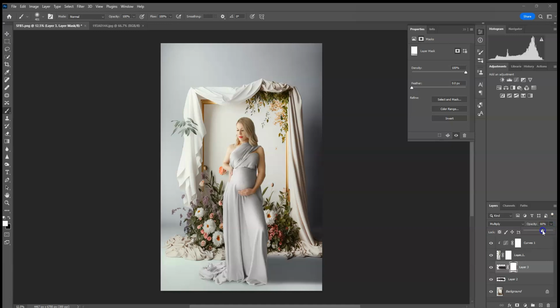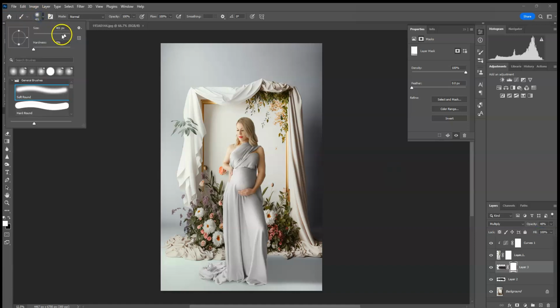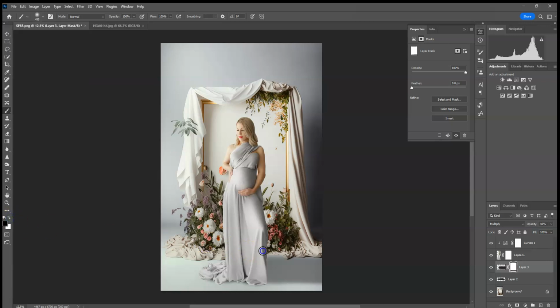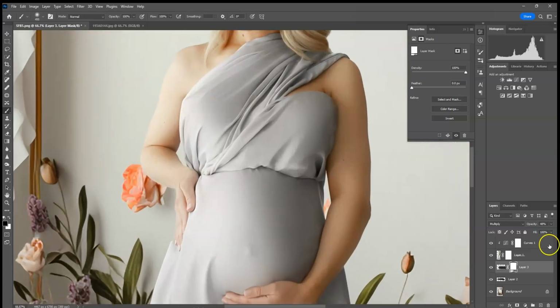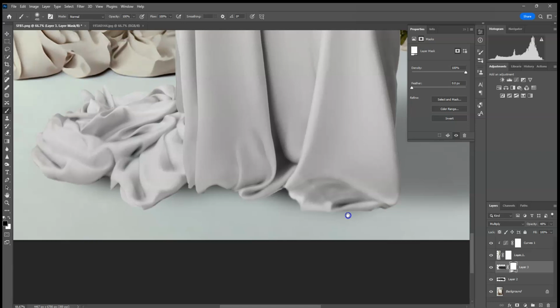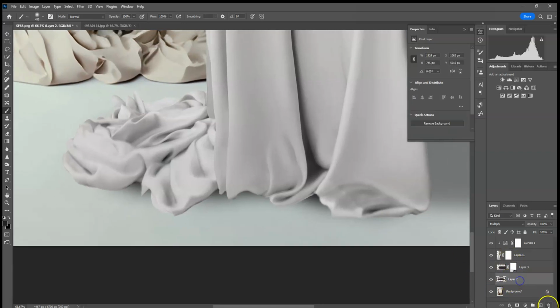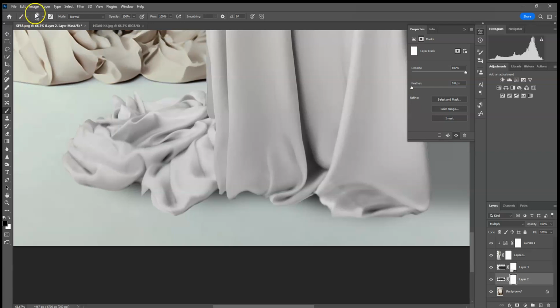And I'm going to lower the opacity on that layer. I'm going to take some more off of that because she's a thin girl. Okay, and then I'm going to zoom in here. I'm going to create a layer mask on this one. And I'm going to paint off some of that.